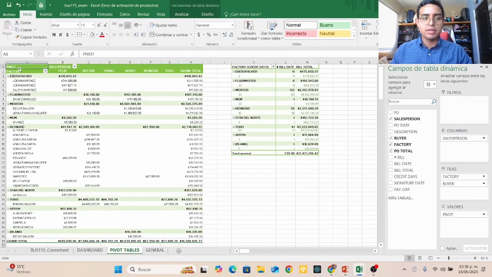Here we have pivot tables that show the relationship between each factory and each salesperson. Also, who buys from whom, what buys from each salesperson. This table shows the factory, how many credit days they have for our payments, how many bills were sent for each factory, and the bill total.